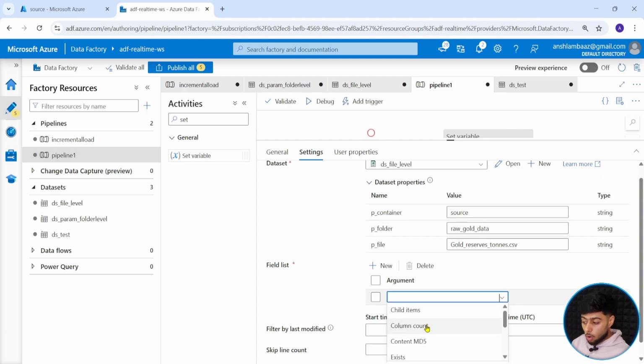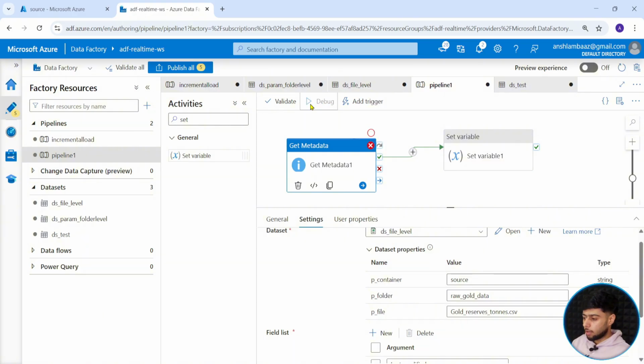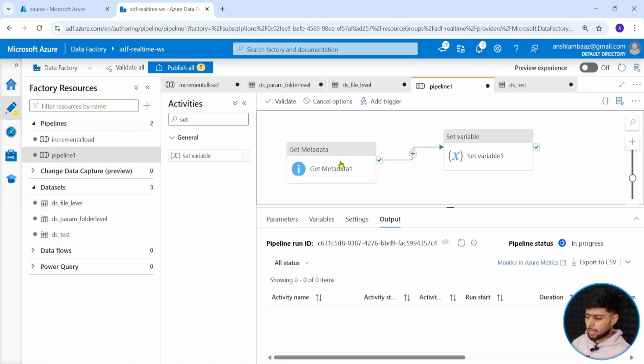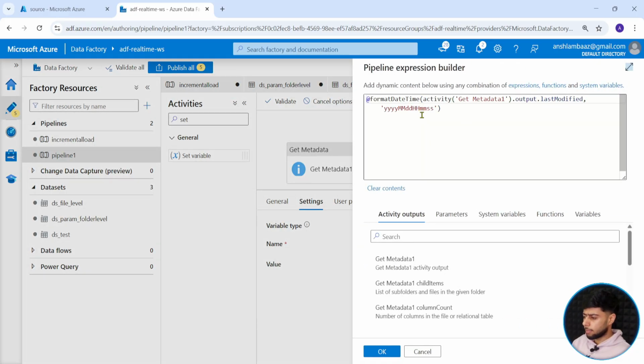See, column count, exists, everything. So click on last modified. This is the thing that we need. Okay, and let me click on debug one more time. So now GetMetadata is fixed, and now we just need to convert this format date time into this particular one, and we can simply apply greater than.